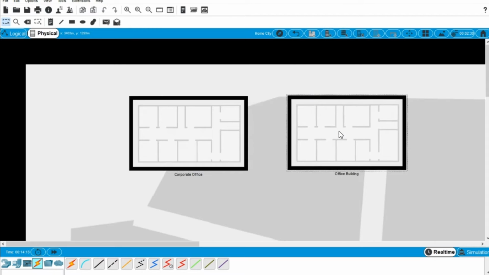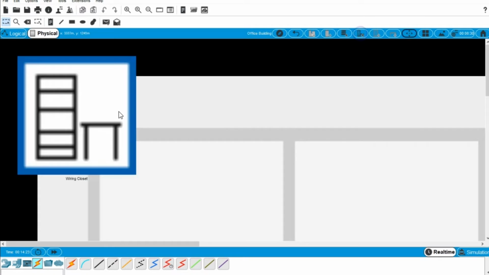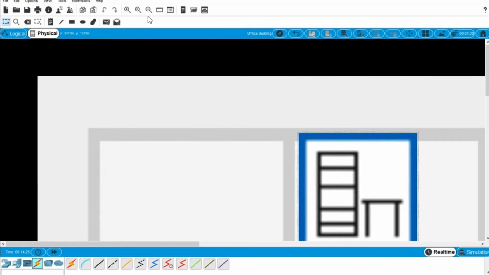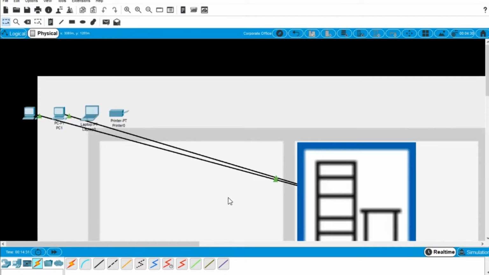Within my second building, I want to add a network closet. I'm going to zoom out on this so we can see a little bit better. And I added a network closet. Okay, go back in this corporate. I have my network closet, but I also have a lot of other devices. So let's put the printer and the laptop. Notice these are both 0. This is building 0, so let's do that.